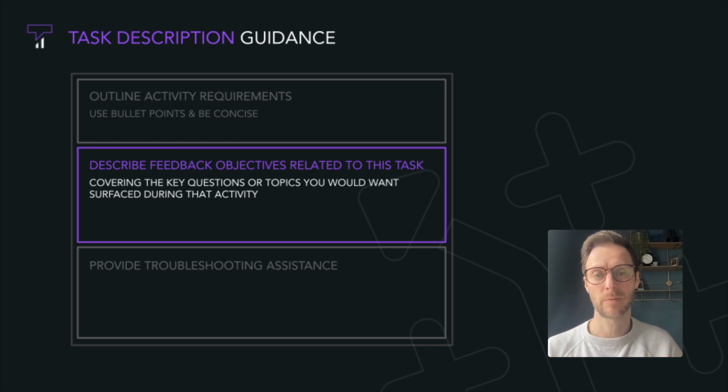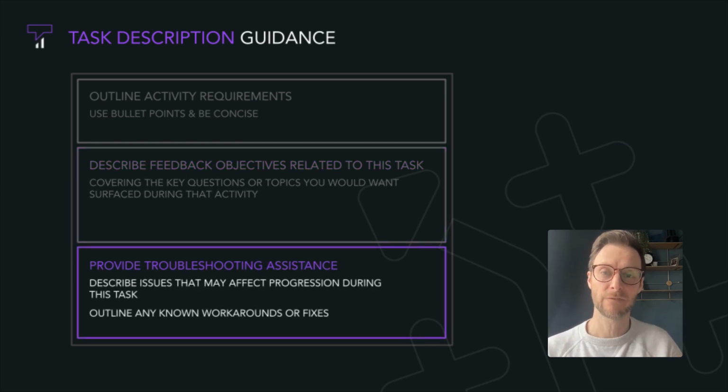You really have to remember that these people taking part in your playtests may never have done anything like this before and need a wee bit of extra guidance to remind them to give feedback around what is important to you. And then finally, within a task, you need to make sure that you're also outlining any known issues that might prevent them from taking part, because you've got to remember that you won't be there to hold their hands and help them through that problem.